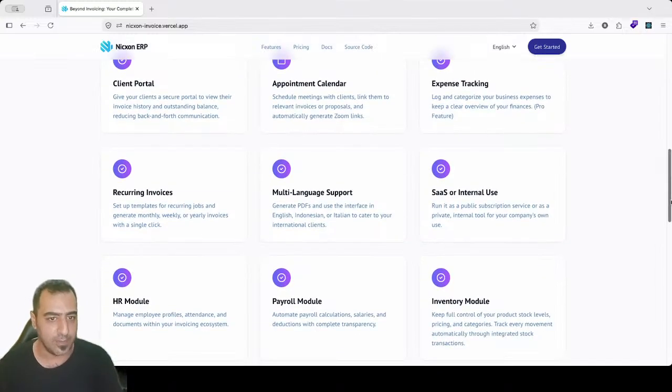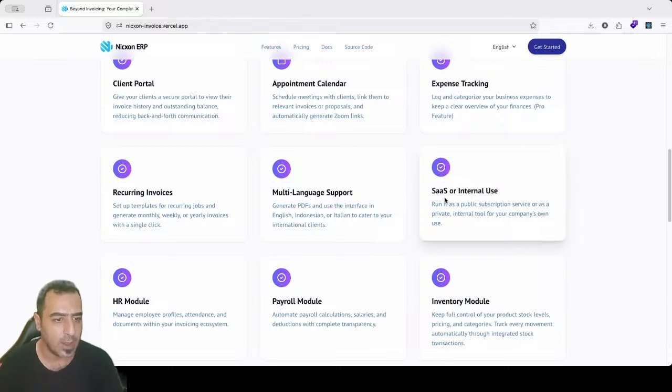As I stated before, this has SaaS and internal mode setups. So you can choose which way you want to run this system. If you want to make money from it, you can run it as a SaaS. Obviously, the options are limited, but users can sign up and they can have the subscription monthly, so you can earn money with this one.